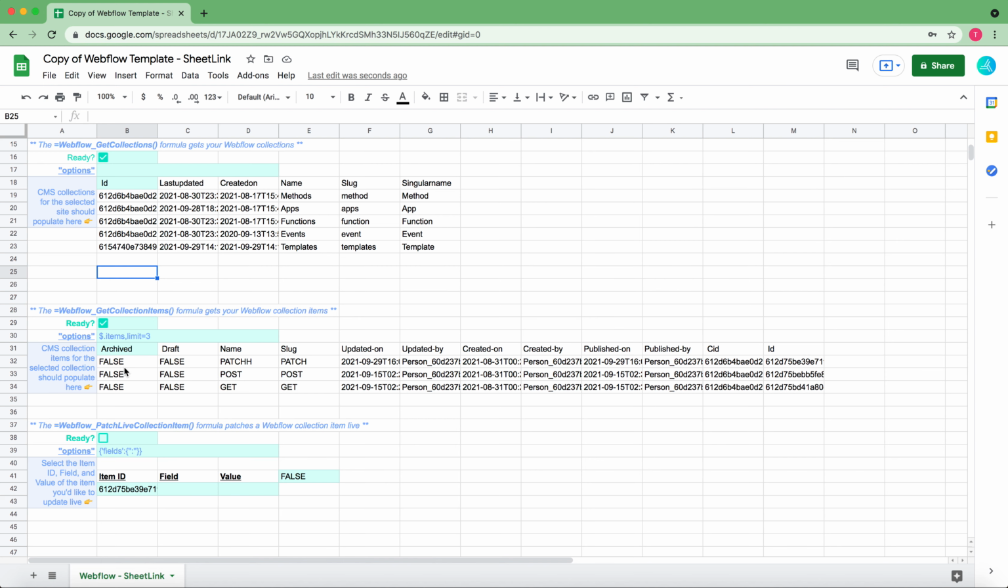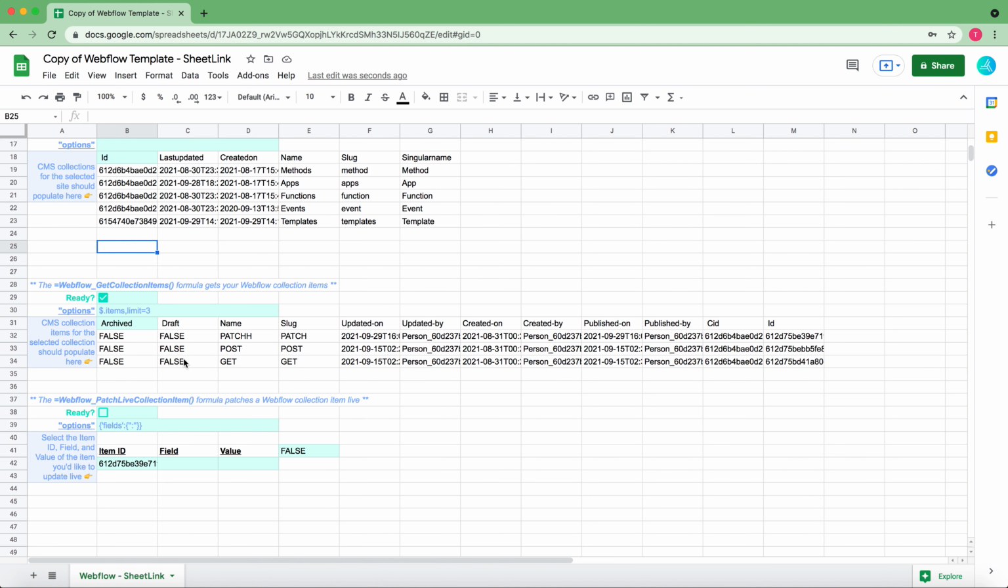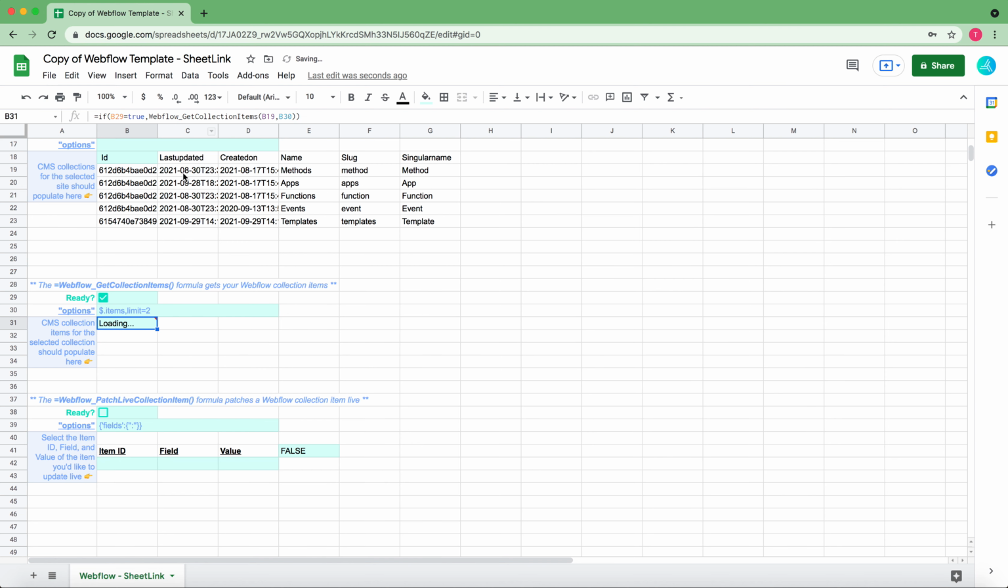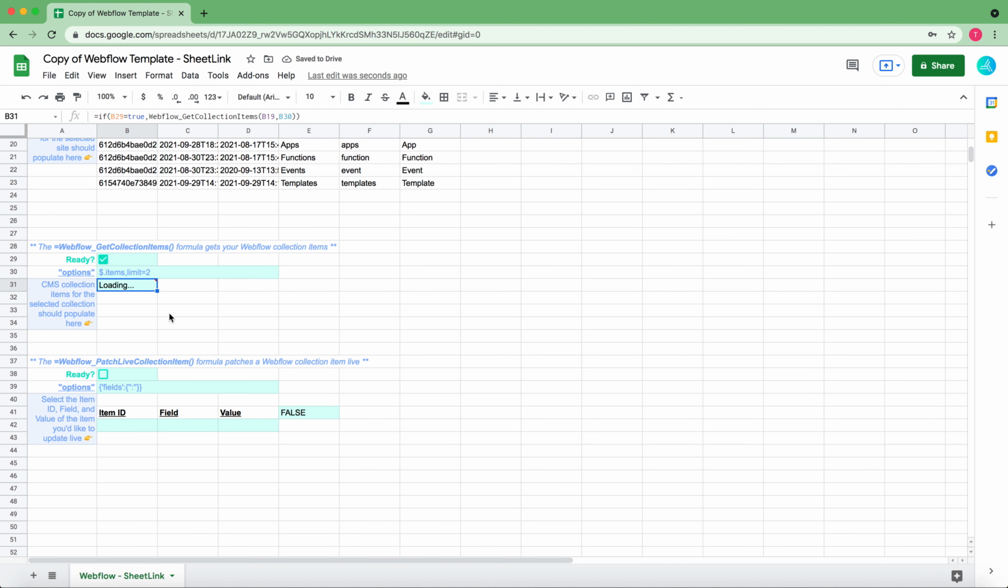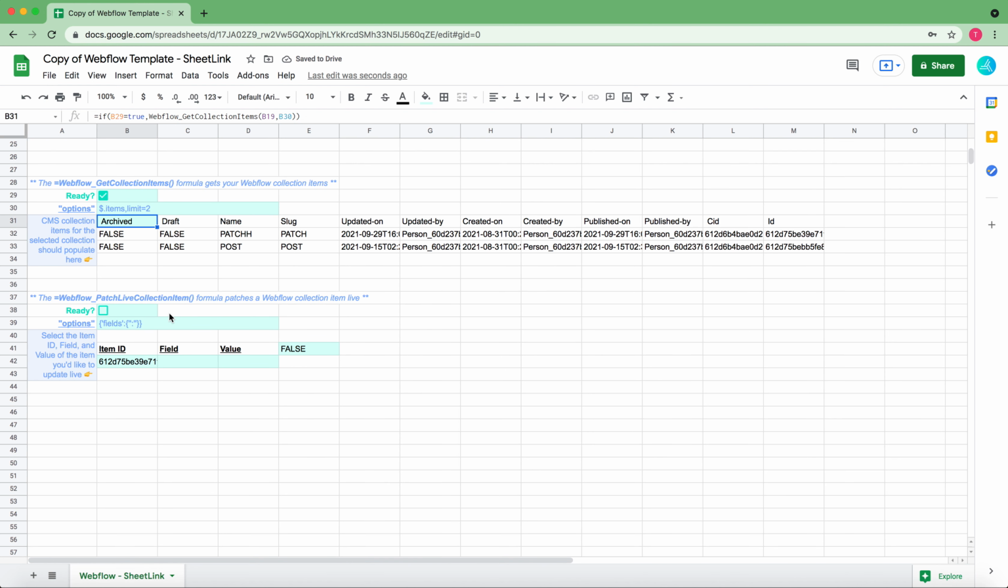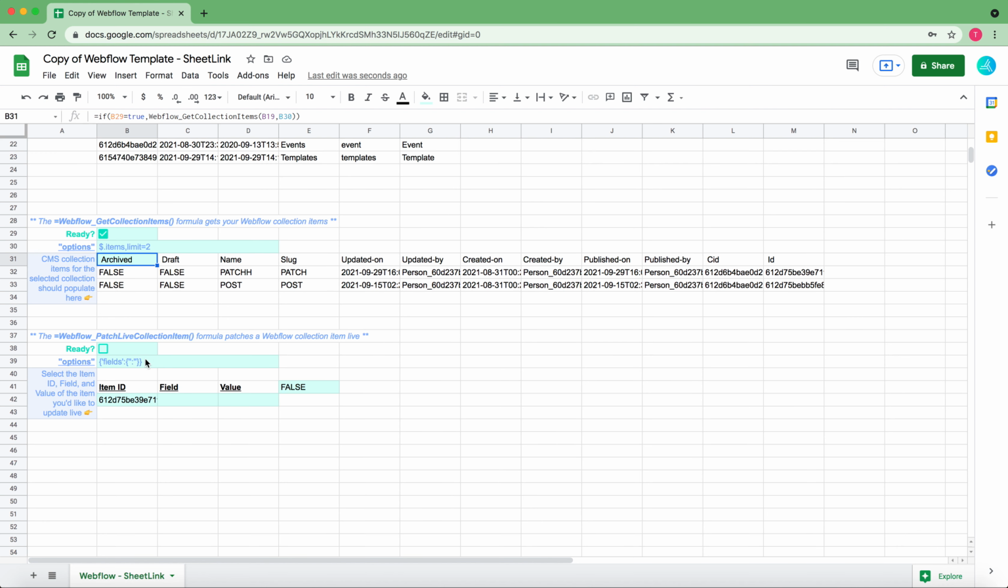So these are methods that I have. And right now we're using some options from Webflow. You can click here to check out our options documentation. For example, if I only wanted 2 options, I can change the limit to 2. Now that I've got my item ID and my collection ID, I'm ready to actually update the collection item live.